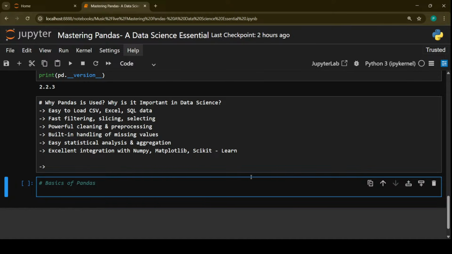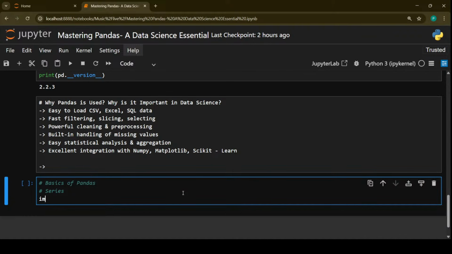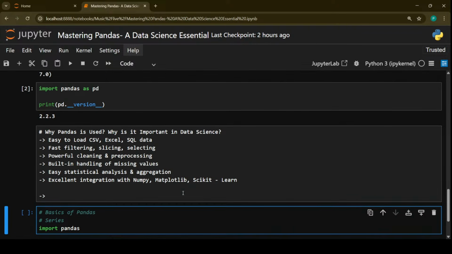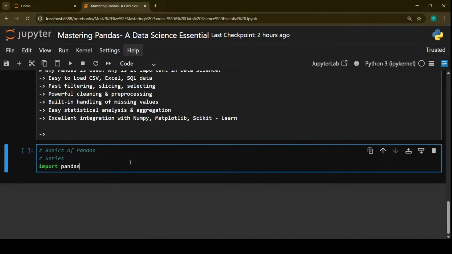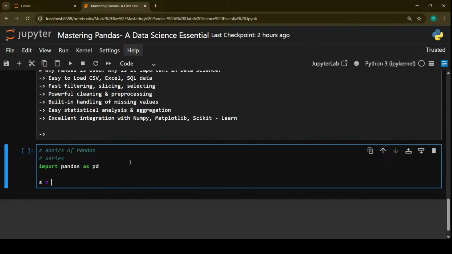And we'll take some examples and create them. So first of all, we'll start by creating the series data structure. Let's see how you can create it. First of all, we have to import pandas. I have already imported pandas in this cell, but to show you, I'll import it one more time. Import pandas as pd, and I'll create a series.